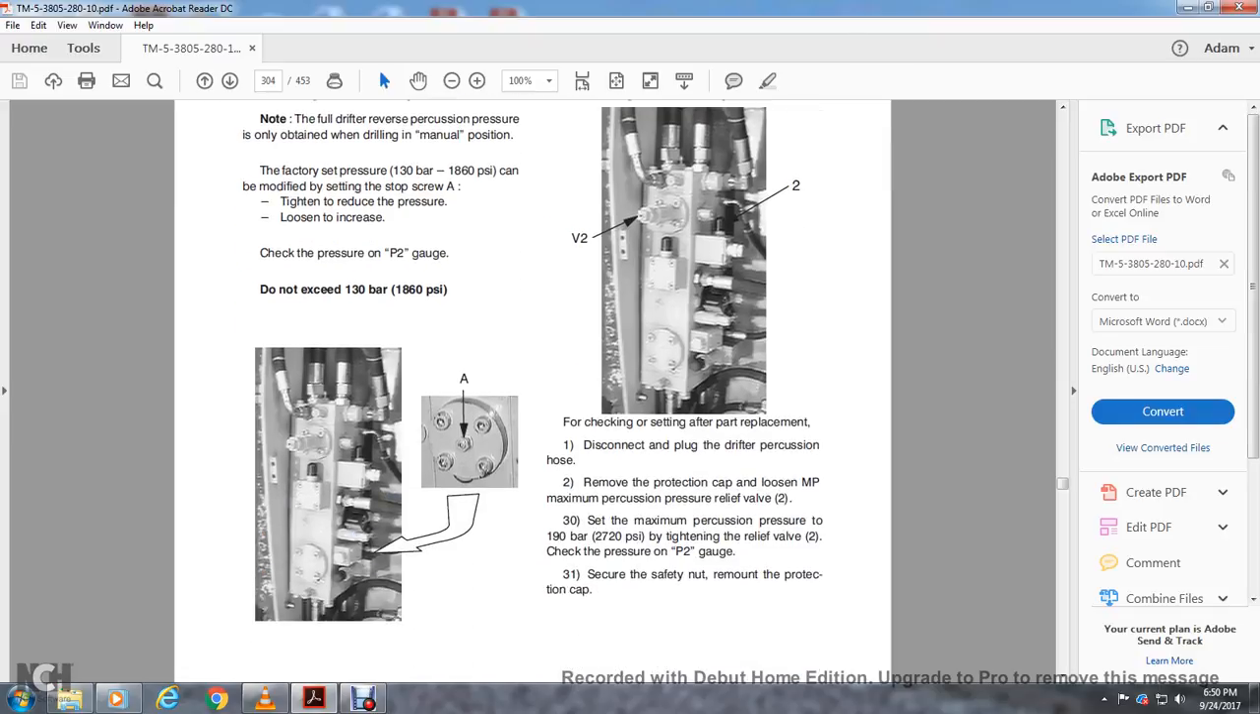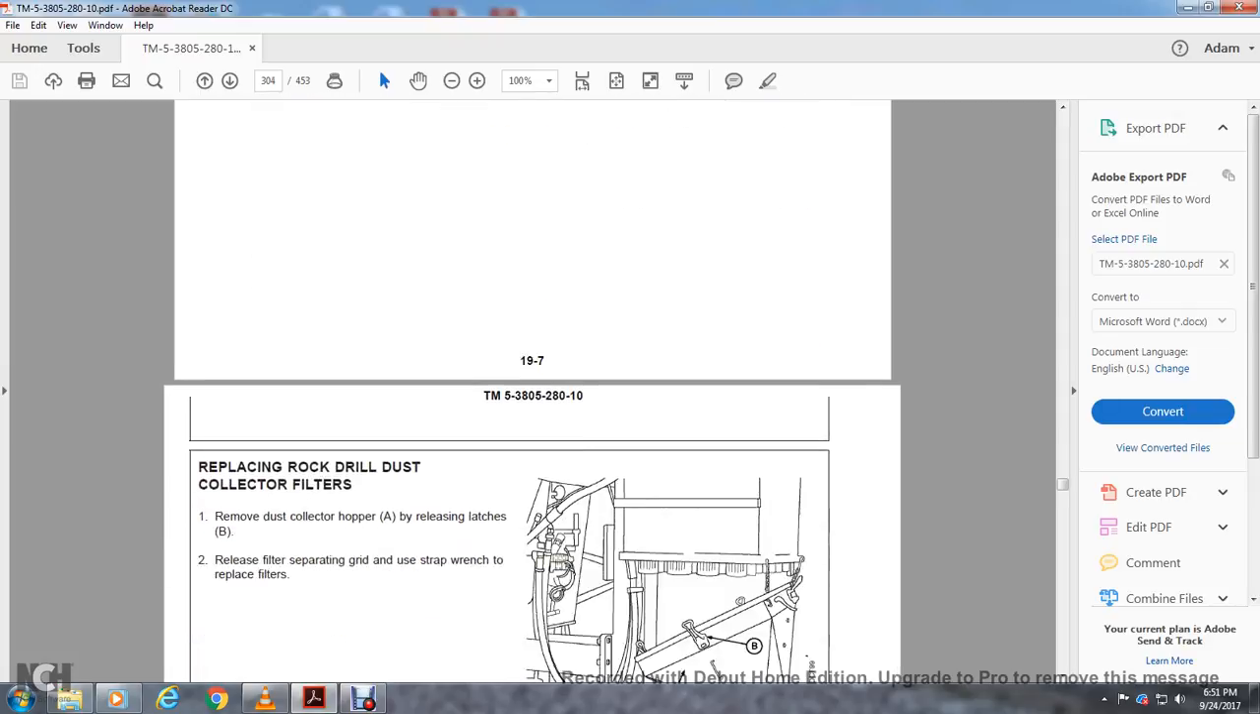Alright. A. For checking the setting after replacement, disconnect the plug of the drifter percussion hose. Remove the protection cap and loosen the MP maximum percussion pressure relief valve. Set the maximum pressure relief to 190 bar, 2720 psi. Tighten the relief valve. Check the pressure on the P2 gauge. Secure the safety nut. Remount the protection cap.